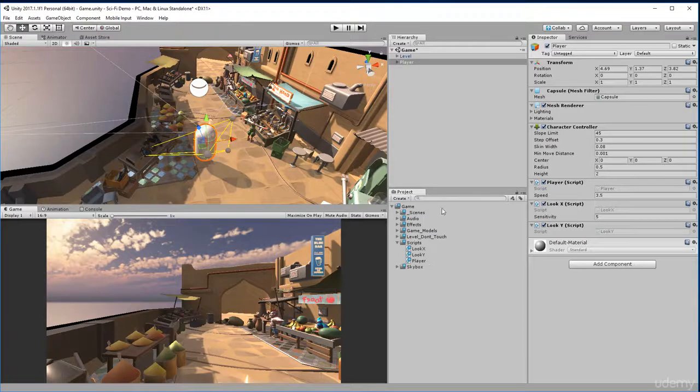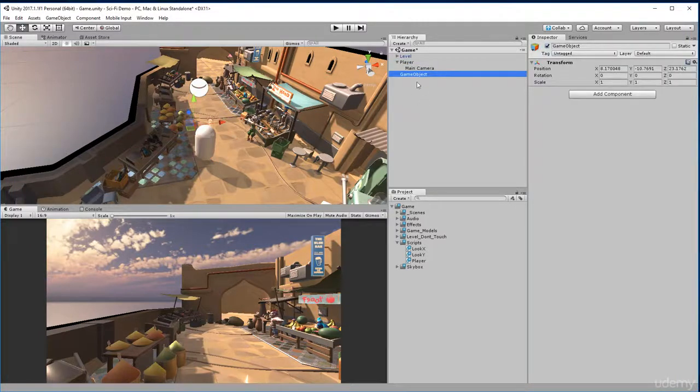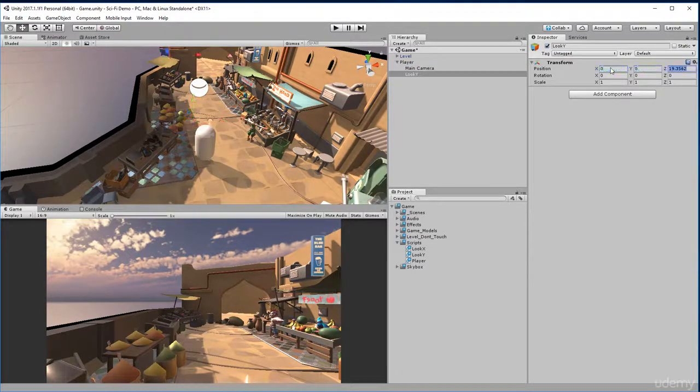So to eliminate this, we need to create sort of like a pivot for our player. So how can we do that? Well, let's create a look Y game object. Hit Control-Shift-N to create a new game object, or go to Create and create empty. Call it look Y. Put that inside the player, and then put your main camera inside of look Y. Before you do that, make sure your look Y is set to 0, 0, 0.